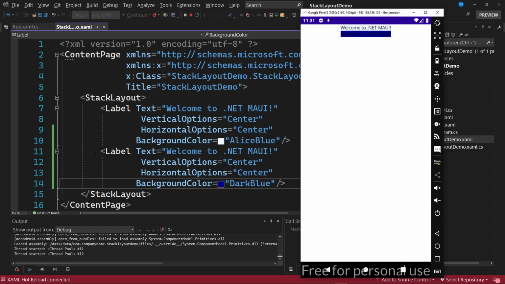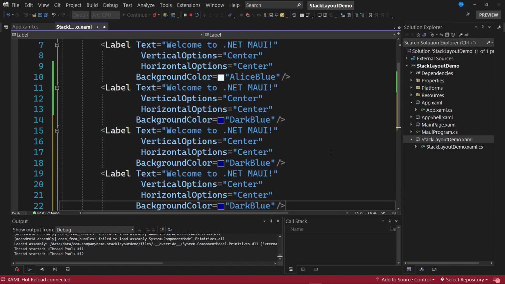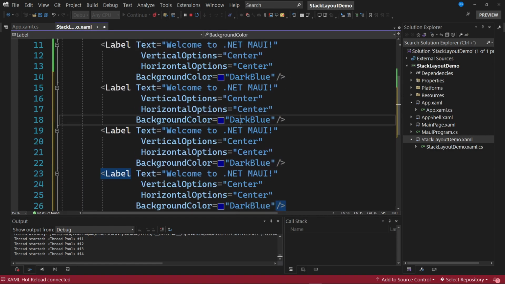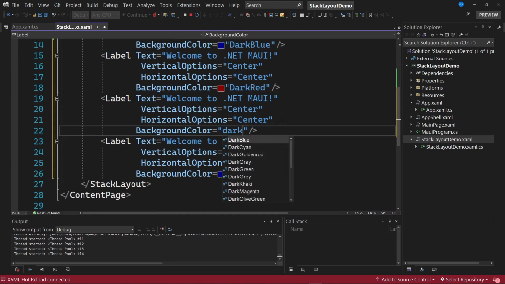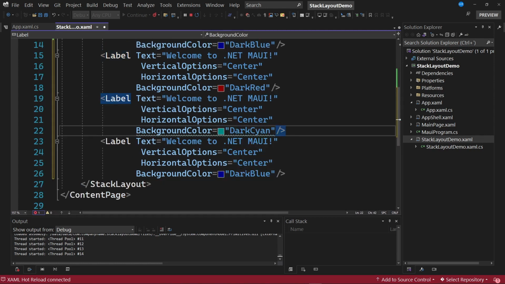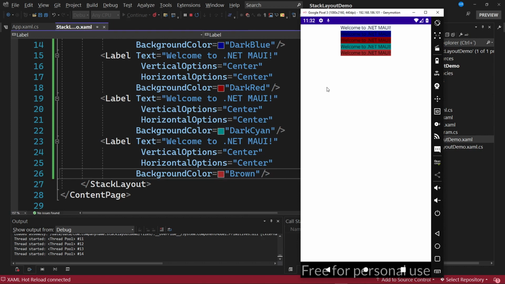To do some tests, let's proceed to copy once again the label element. Let's paste it 3 more times. Let's change the background color to dark red. Let's change the other background color to dark cyan, for example. And to the last element we assign a color, for example, brown. Okay, here we have each of these elements that have been stacked as part of the stack layout.